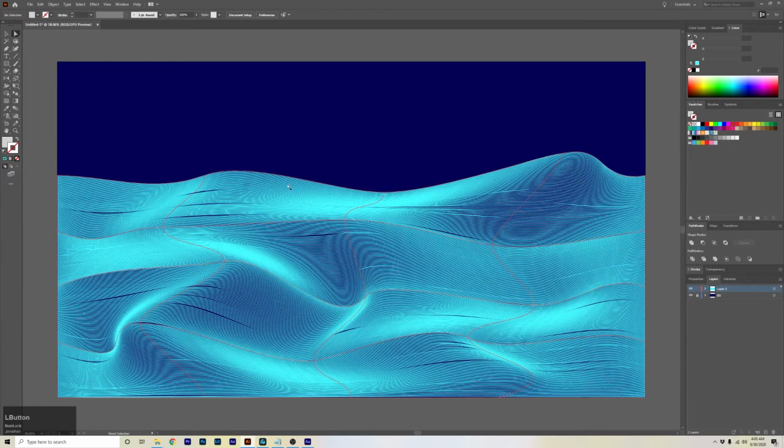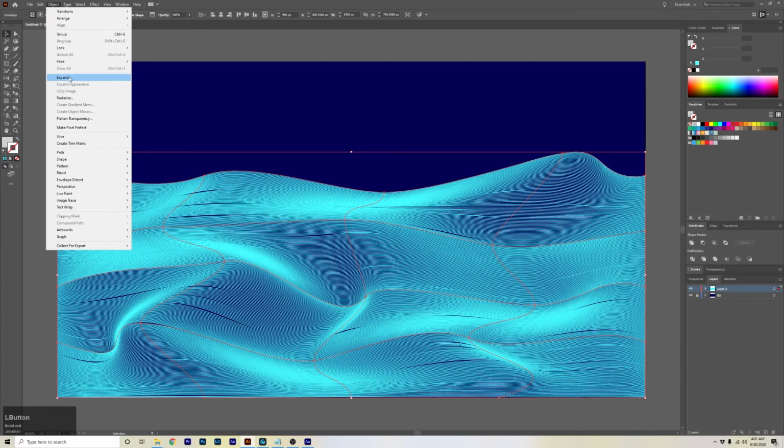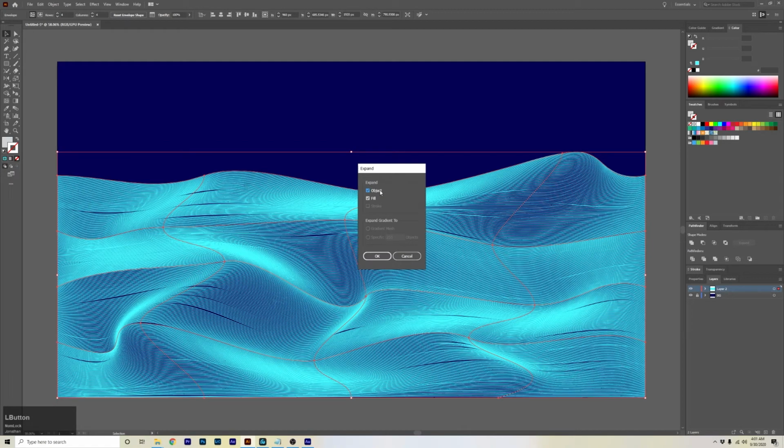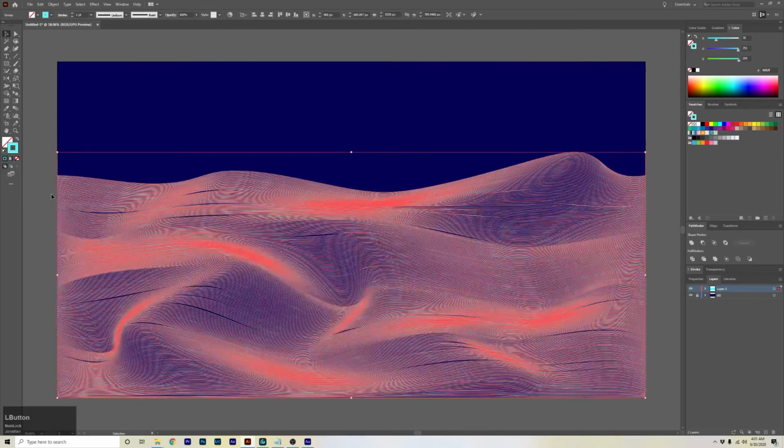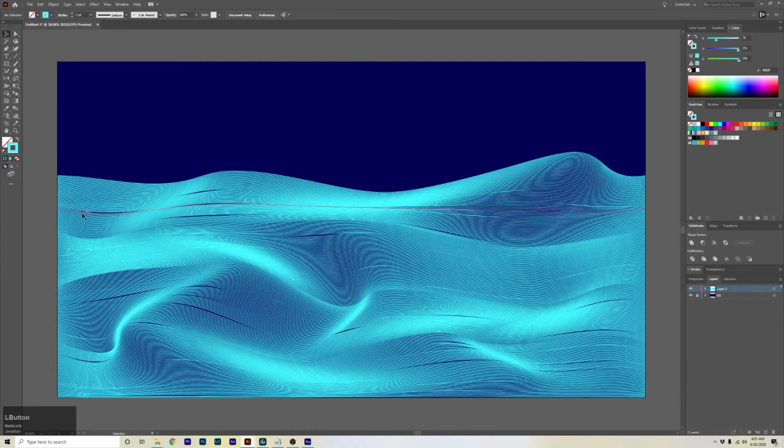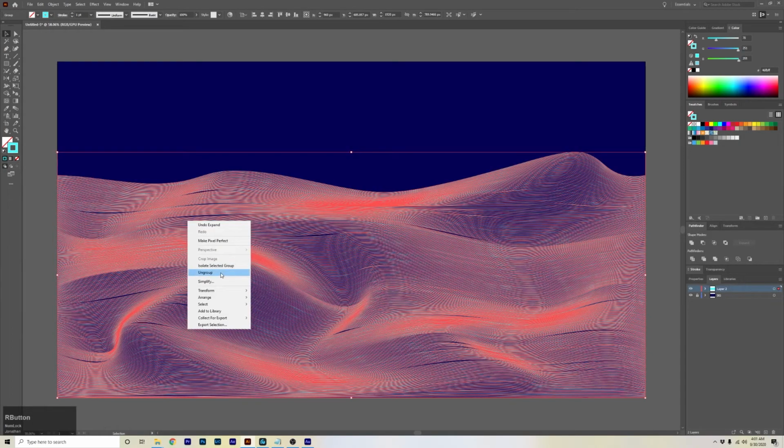Now I haven't found a way to do this without doing this. I don't want this to be just a solid color, I want this to be a gradient. So what we have to do is click on the object, go to Object, click Expand, Object, Fill, OK. Now it's all these individual lines and it's no longer one object. They are grouped together. You could ungroup it and edit individual lines.